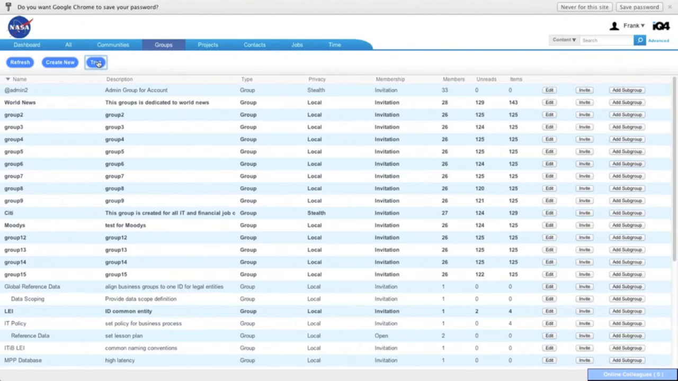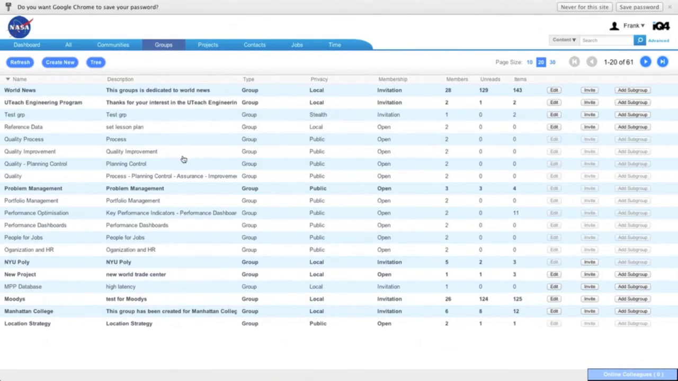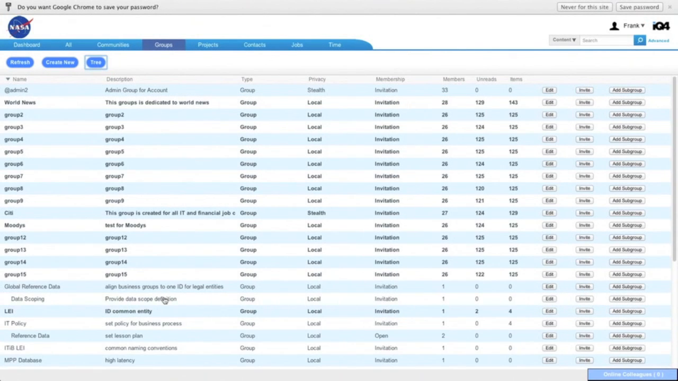And in the group area, we've also added in the ability to do subgroups. So here you could see that data scoping is a subgroup to a larger group. And that means that there's a lot of relevant information in the data scoping group that's subgrouped underneath the global reference data.